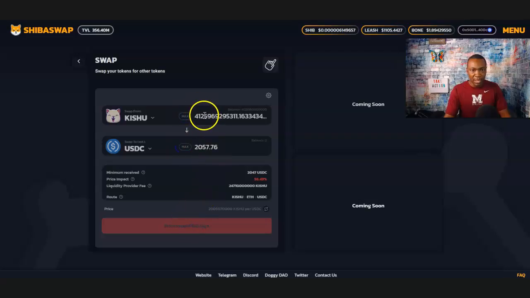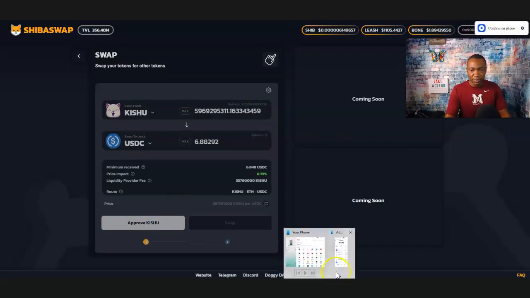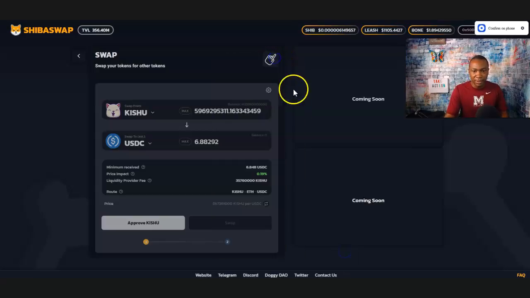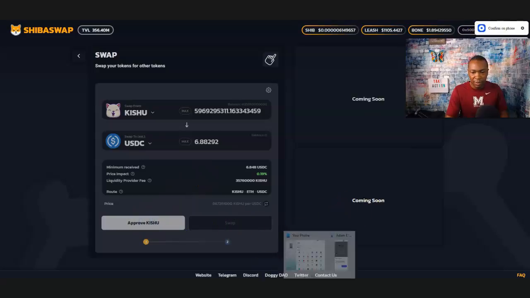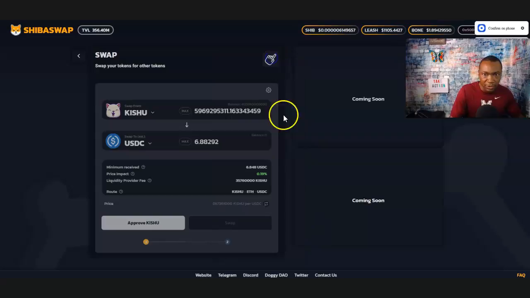Price impact high. So let me make this a little bit lower. Approve. So I just adjusted my Kishu to be able to make that transaction. And then let me go ahead here. Let me confirm if I got to approve this first. Let me go here, bam. And I will have to confirm here. So it looks like it froze right here. I'm going to go back and check this out.